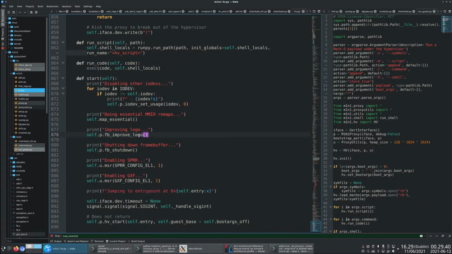This is what makes the logo cool. Then it shuts down the frame buffer, which actually puts the logo back on the screen, the Apple logo. Mini stores it and then restores it later. Then I have to enable SPR and GXF, the guarded execution stuff from Apple, for the guest to work.